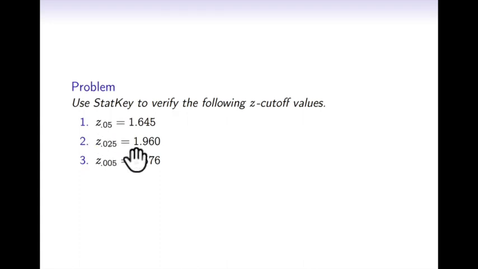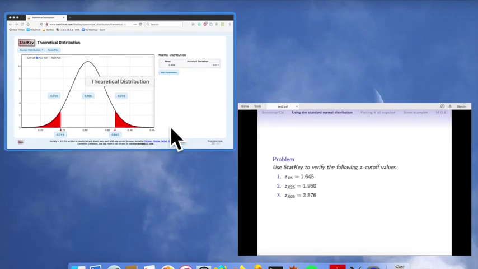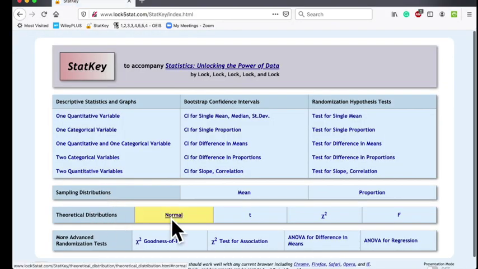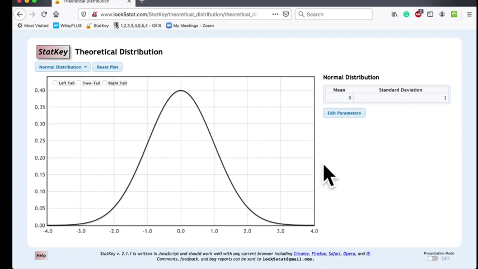Let's do this one first. Let's verify that z sub 0.05 is equal to 1.645. Okay, so let's go to StatKey. We're going to go to theoretical distributions, normal. Now, in this context, when we're working with these z sub A values, this is always in the context of a normal with a mean of 0 and a standard deviation of 1. We're always working with the standard normal, so there's no need to edit the parameters.